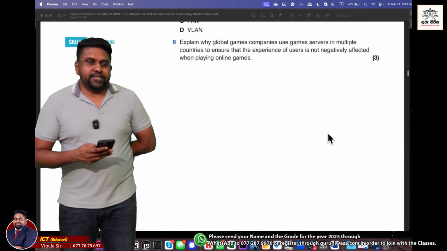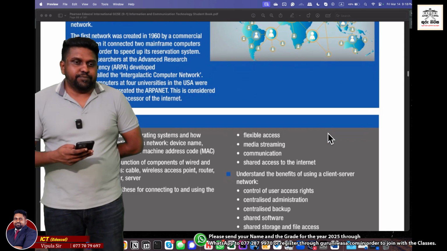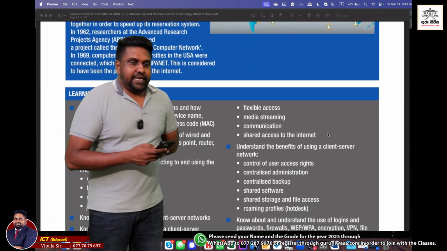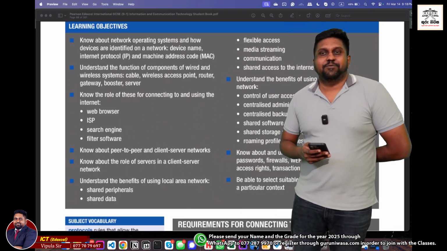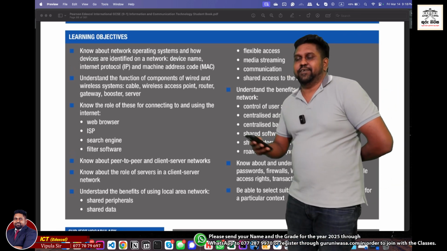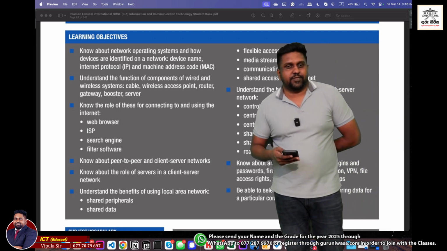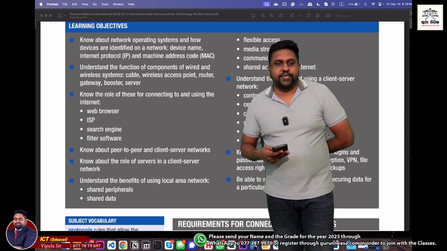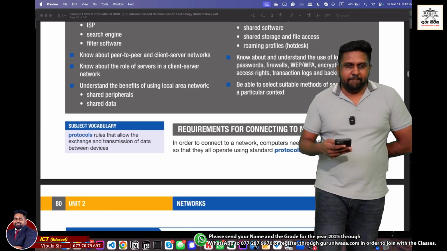Okay, now we can jump into networks. For networks, we have a few learning objectives, and at this point we will be learning about how our devices are connected to a network and why we have these different protocols. We'll also be talking about ISPs, their roles, different types of networks, and so on and so forth.